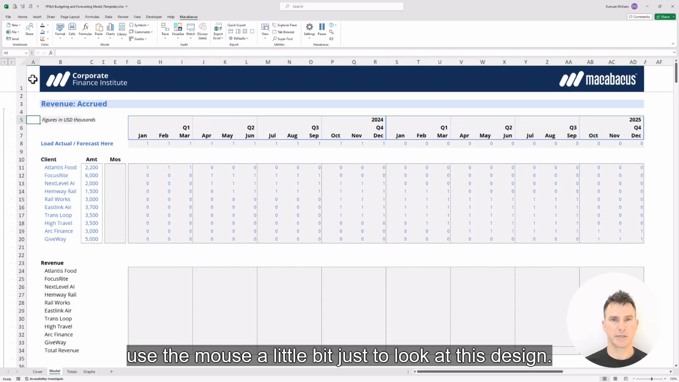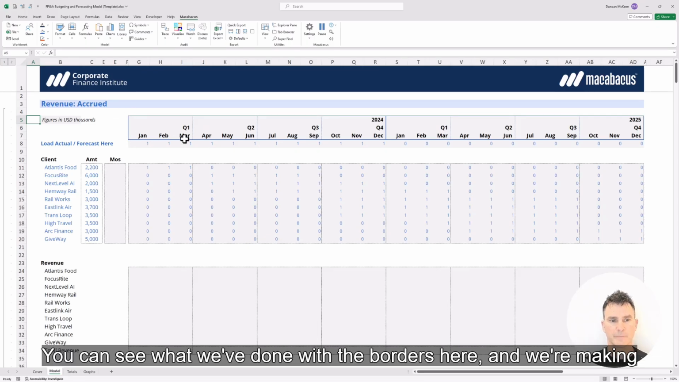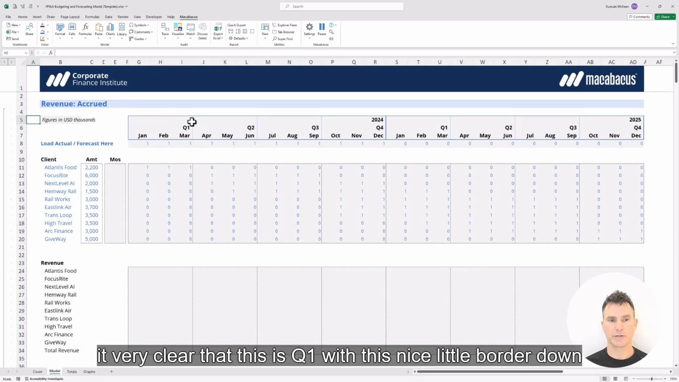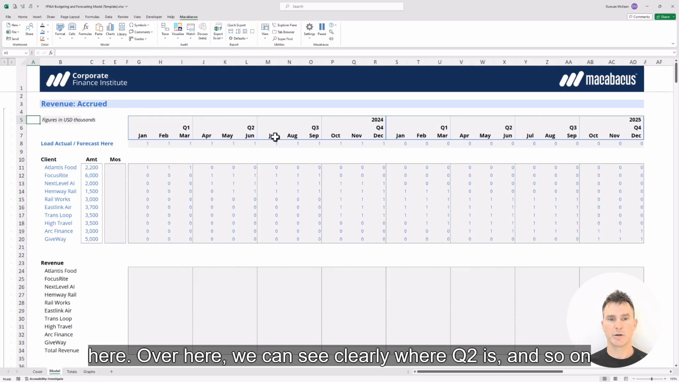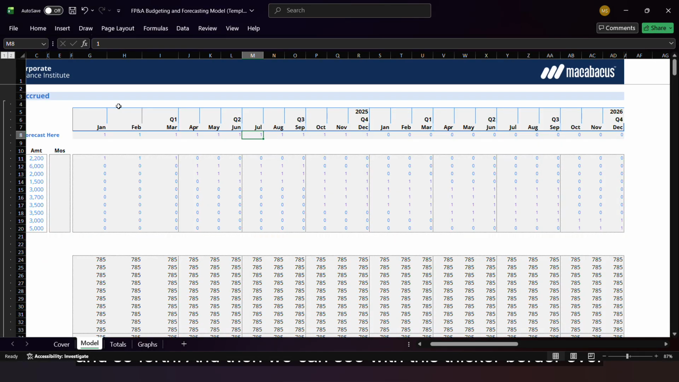Also, let's step back and use the mouse a little bit just to look at this design. You can see what we've done with the borders here. And we're making it very clear that this is Q1 with this nice little border down here. Over here, we can see clearly where Q2 is, and so on and so forth. And then we can see with this thicker border over here that we've reached the end of a fiscal year.